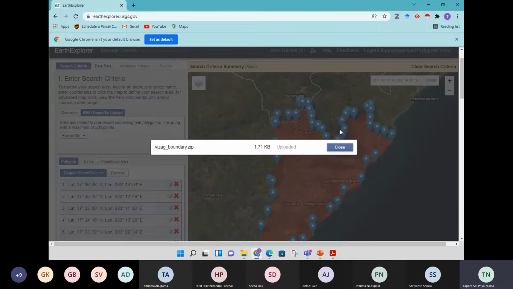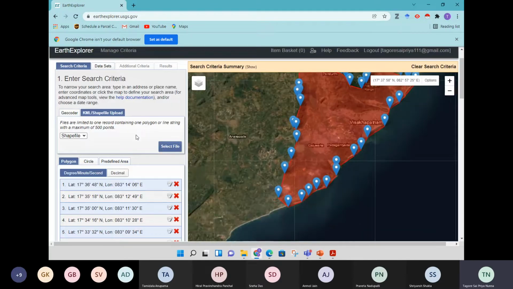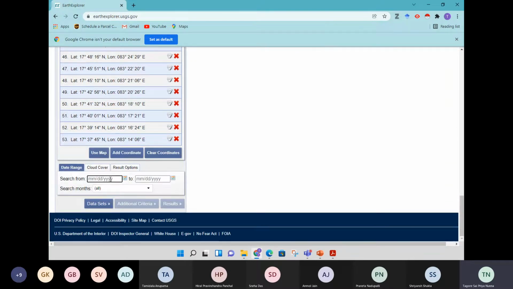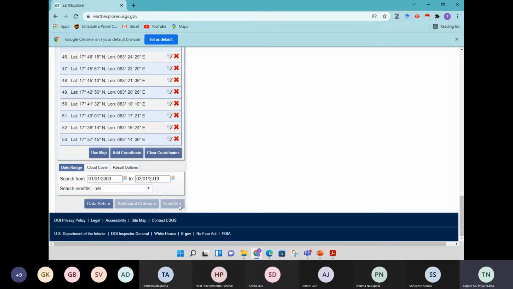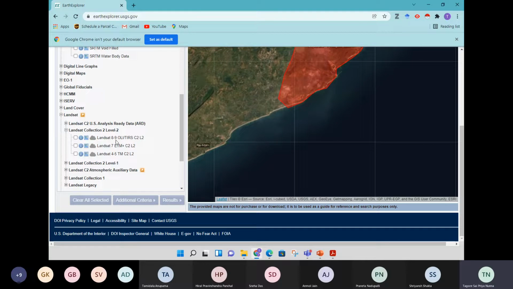So this is the area. I have given the shapefile, and suppose I want data from 2003. Okay. So I am selecting the Landsat data here.